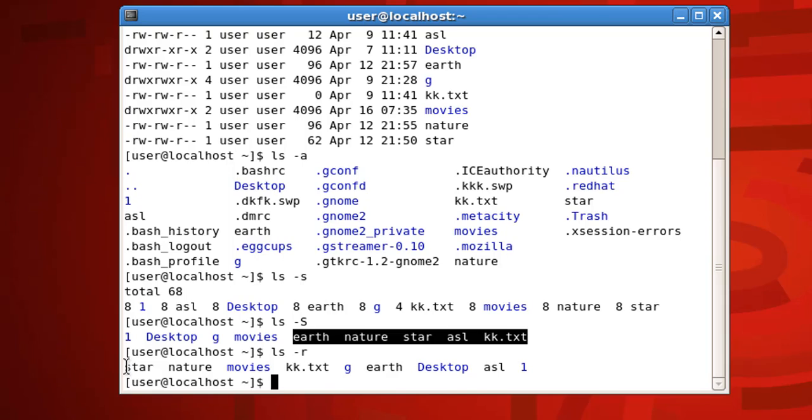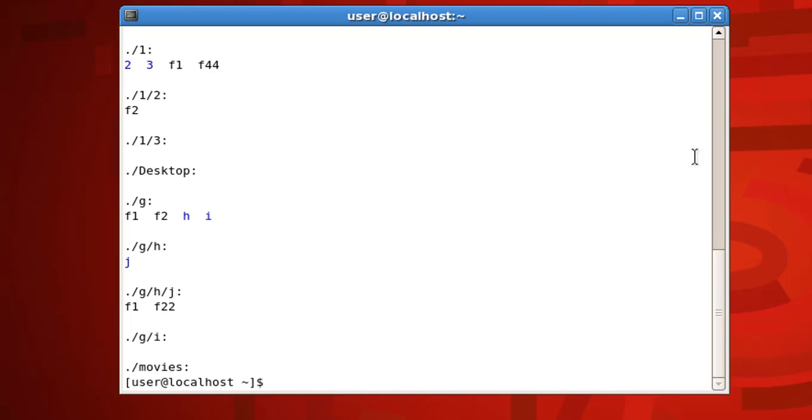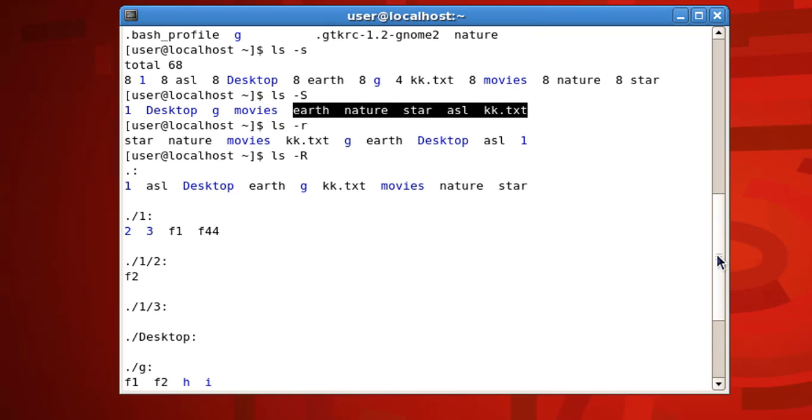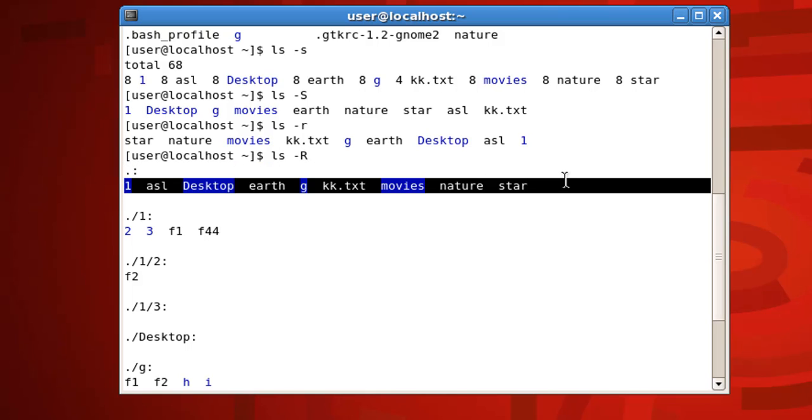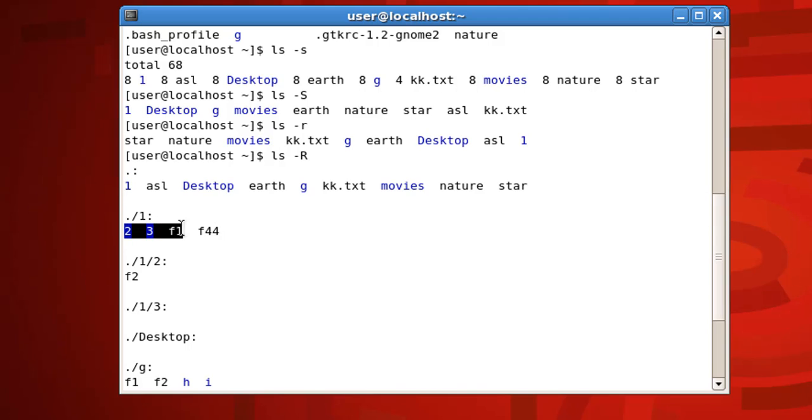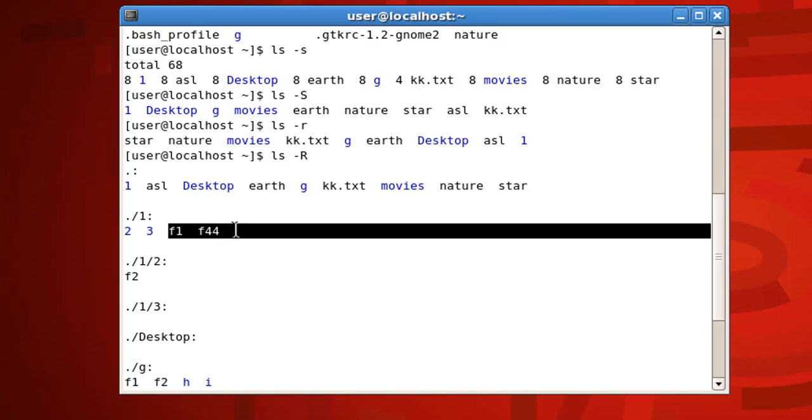Okay, after that we have so many options with ls. There's one more very important one that we are going to use very often, that is ls space minus capital R. Capital R stands for recursive. Recursive means this command will be applied again on each directory. For example, in the home directory, the main directory, I have these folders. The blue ones are your directories, and the black ones are your files. So in directory 1 I have directories 2 and 3, and files f1 and f4.